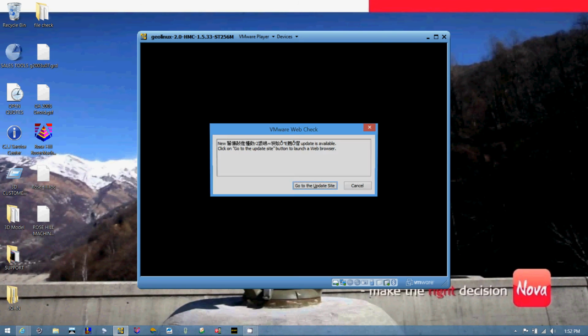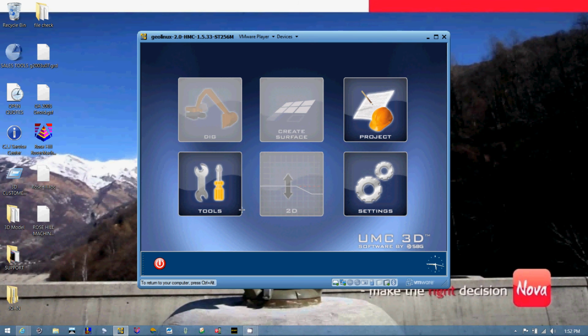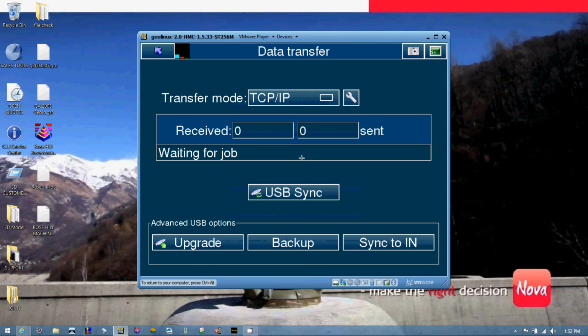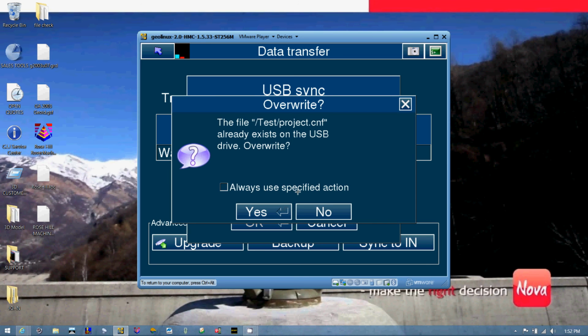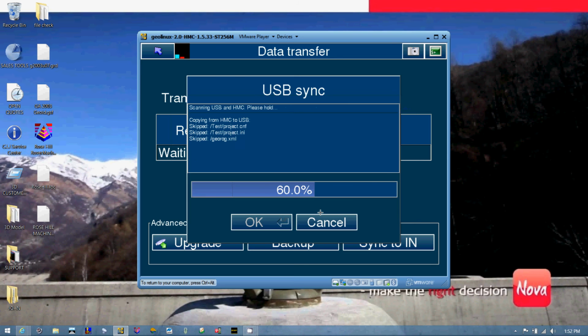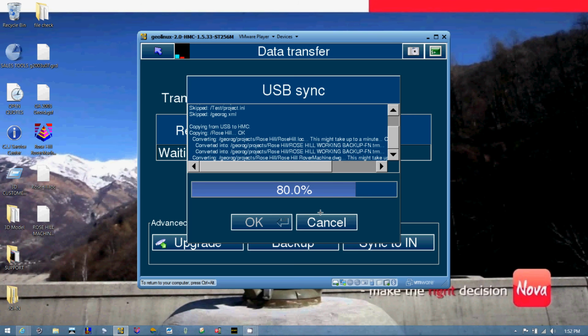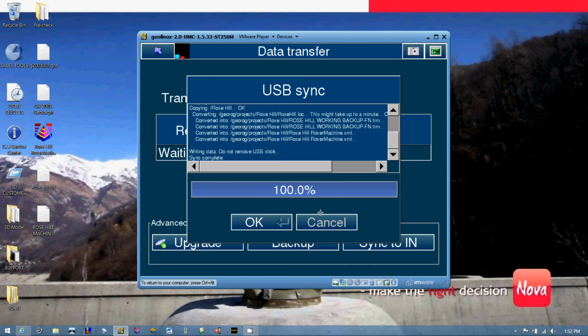Once you get to this screen here, you're going to need to go over to your tools bar, go to data transfer, USB sync. It's asking me, do I want to overwrite projects that are already on my panel, the 3D machine computer? I'm going to say always use this option, and no, I don't want to overwrite, unless you're replacing a file that's corrupt or something like that inside your existing projects. And as you can see, it's already brought in all my Rose Hill project files and set up the project.